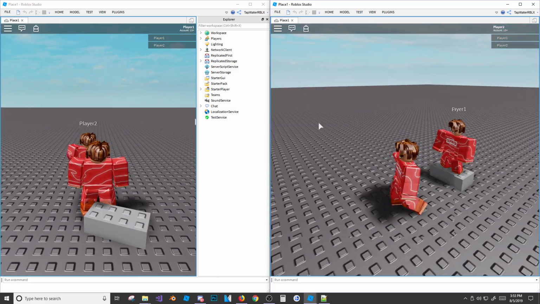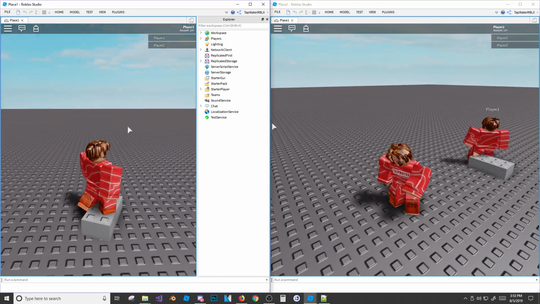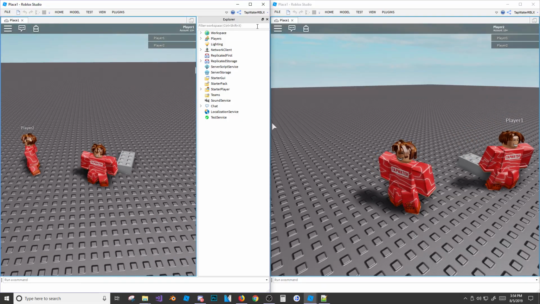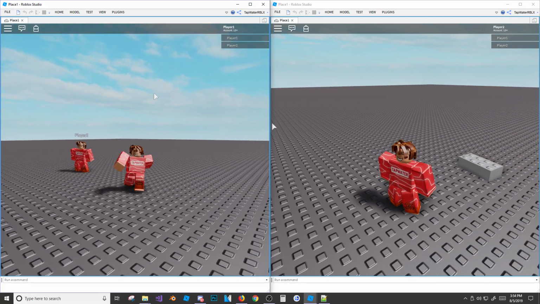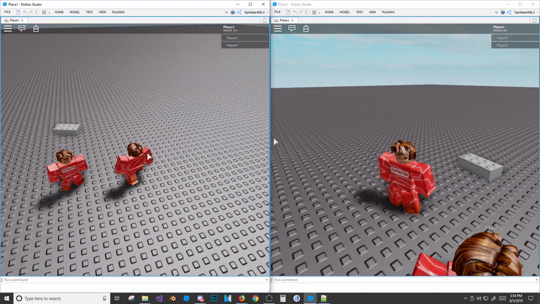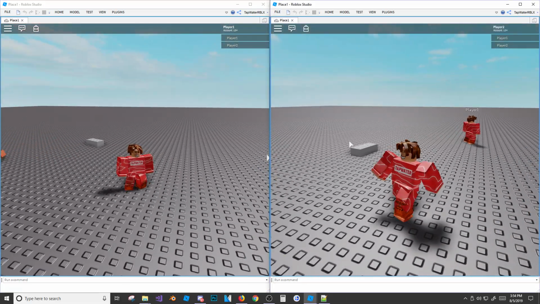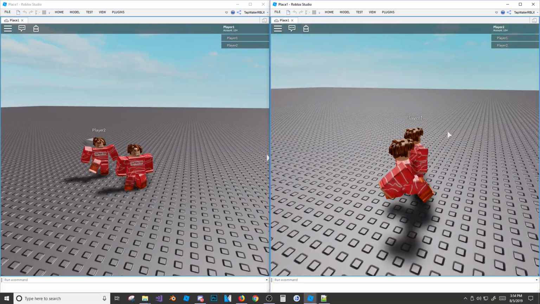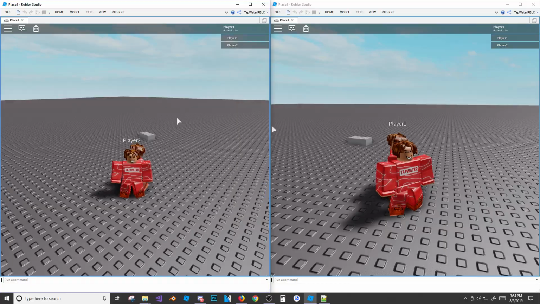Okay, so look. As you can see here, this is trippy. All right, look. As you can see here, I have two players, right? And you should have seen this in the last tutorial. I have two players, and there's actually a part here for both people. Both of us see the part.